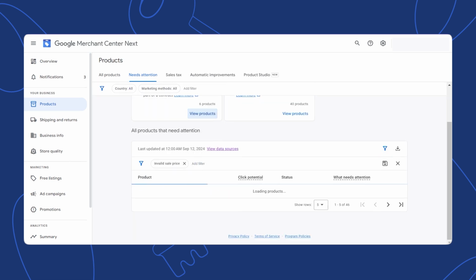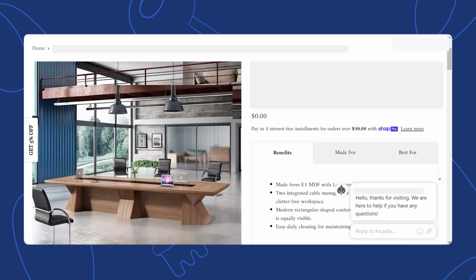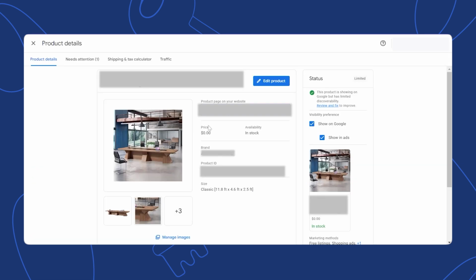First, check the landing pages of the affected products on your website. Make sure the sale prices on your product pages match what's in your product feed and are lower than the regular prices. If you spot any differences, update your product sale price in your online store. To do this, just find the same product in your store, add the sale price in its field, and save your changes. You should only adjust prices if you're absolutely sure they won't change.